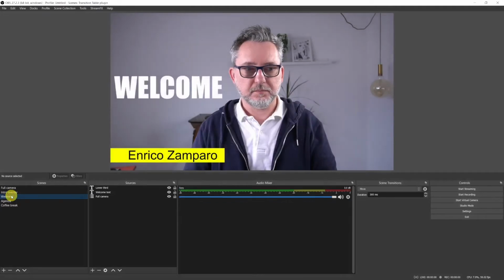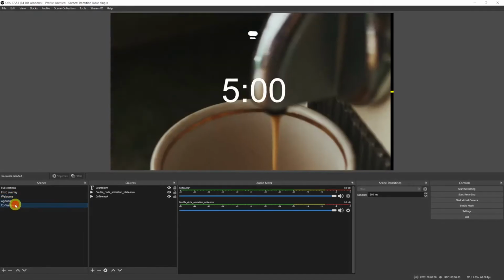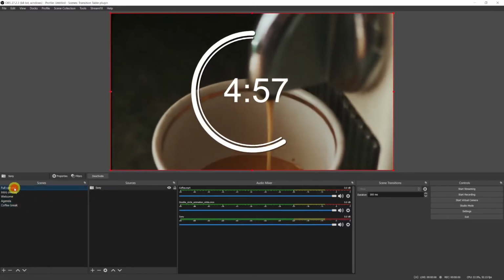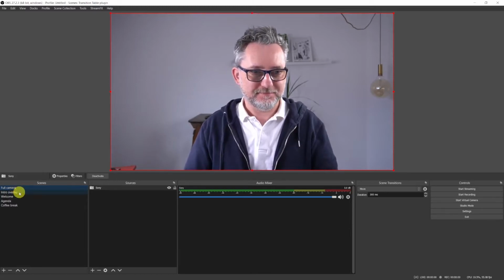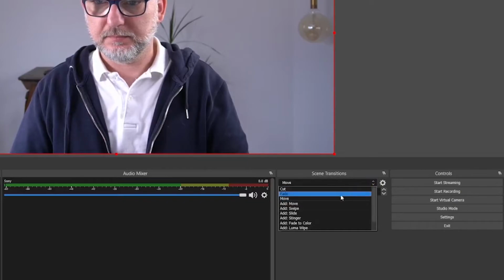As you see, the move transition from the welcome scene to the agenda 1 and from agenda 1 to coffee break is fast, as the standard duration is 300 milliseconds. Instead, the move transition from the coffee break scene to the full camera is much longer, as we defined a duration of 750 milliseconds. In the move transition, there are several parameters we can play with.